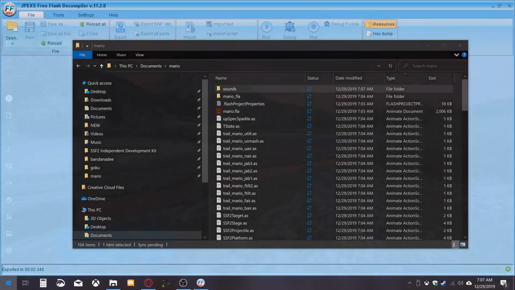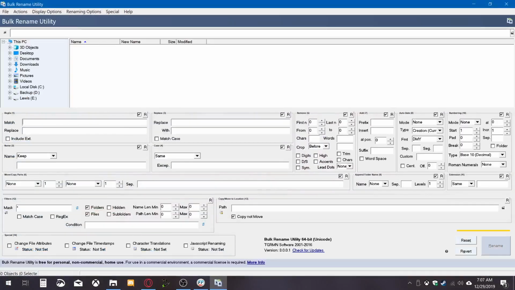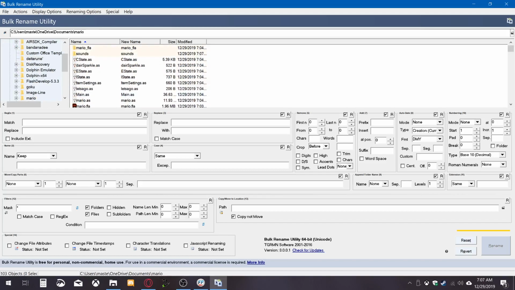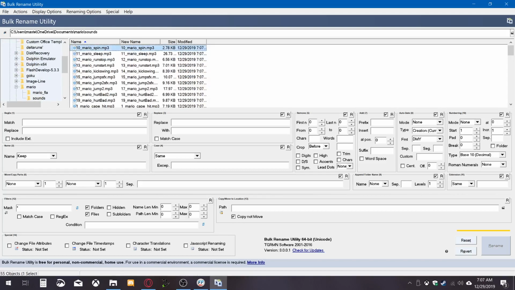Now that we're done with that, we're going to go into a file renaming program, my favorite one being Bulk Rename Utility. Go into Mario, Sounds. I'm going to select all the characters that are over 10. If it's over 10, has like two integers, I'm going to select that. This way, as you'll see in a second, I'm trying to get rid of the 39 underscore and 38 underscore, and so on and so forth.